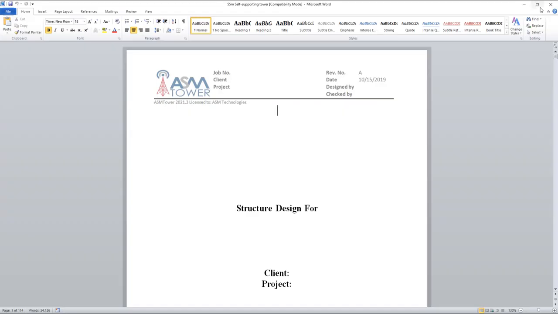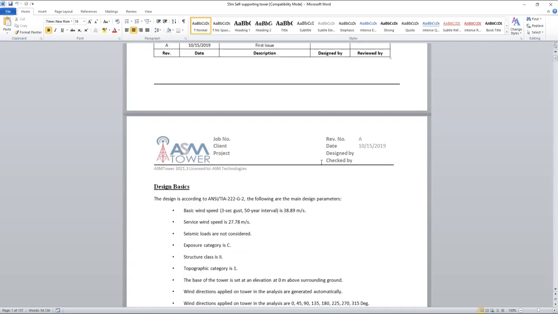Click Done. This report is automatically generated and stored in the same directory where the project file is saved. After ASMTower saves the report, it automatically opens the report using the default program that is installed on the computer and is used to open RTF files. This is the cover page for the report.